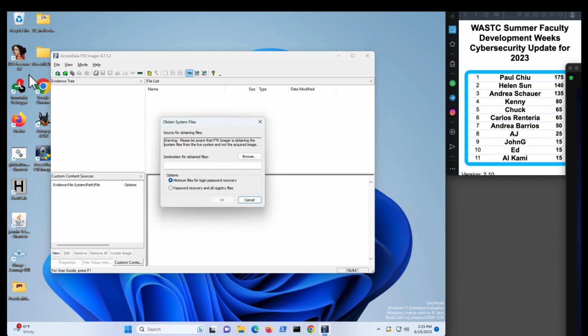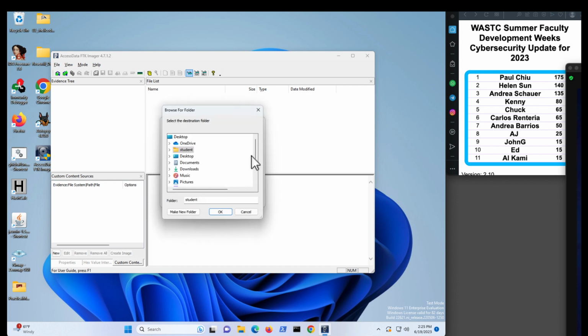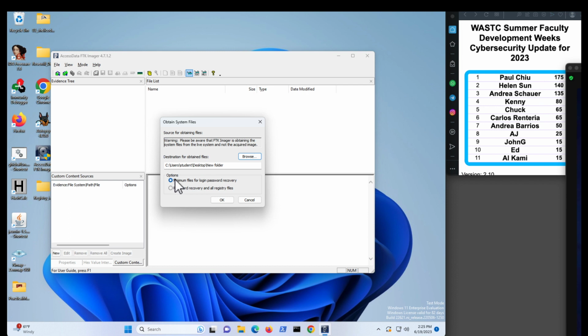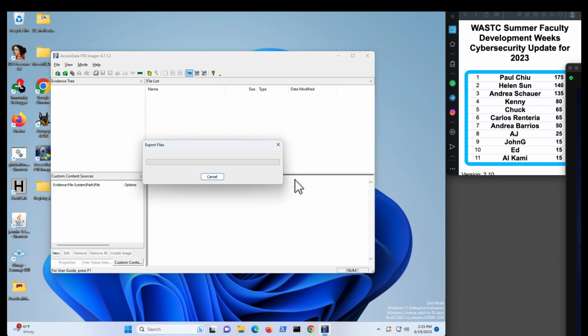Anyway, in this case, I do want to get the images of this machine, of the registry of this machine right here, so that's fine. So now I'm going to save it somewhere, so I click Browse and choose a place like my desktop, make a new folder, and call it Registry Image. All right, say OK. And I'm going to get all files, not just the minimum files for password recovery, but password recovery and all registry files. Then I click OK, and here it is, exporting the files. And it doesn't take very long. The registry is not really very big.